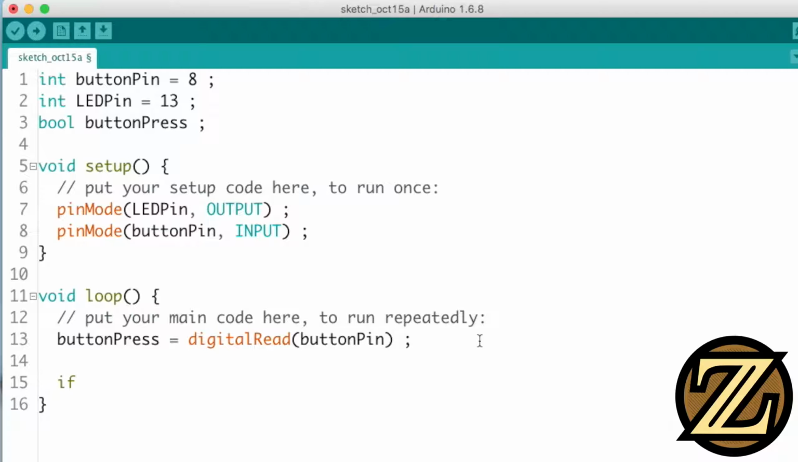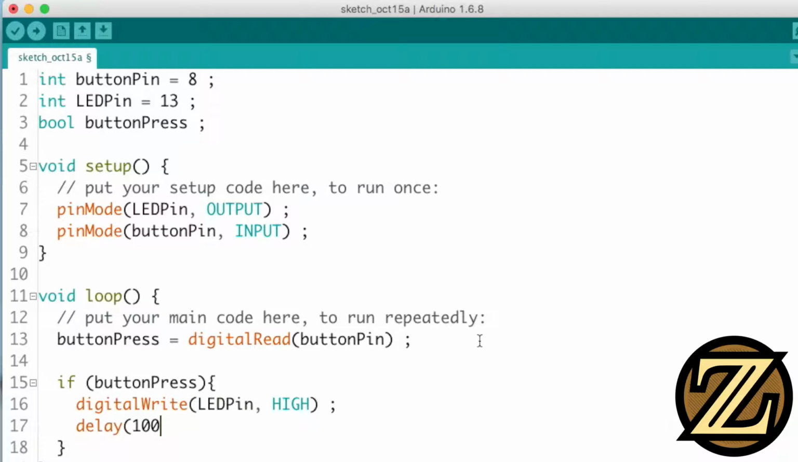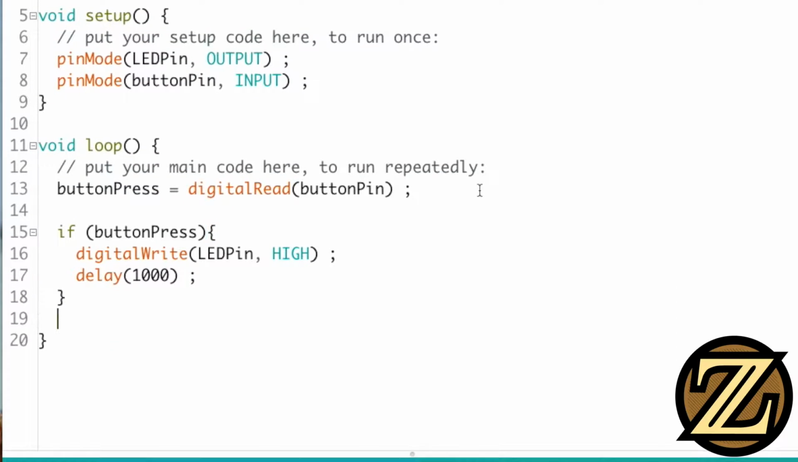So knowing that, we create an if statement here where we evaluate that condition, button press, to be true or false. If it is true, we're going to want to digital write that LED pin to be high, and we're going to want to leave it on for 1 second, let's say. Otherwise, if button press is false, in that case, we're going to want to digital write our LED pin to be low.